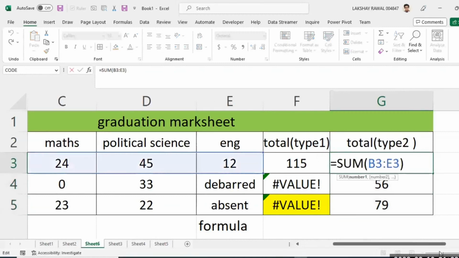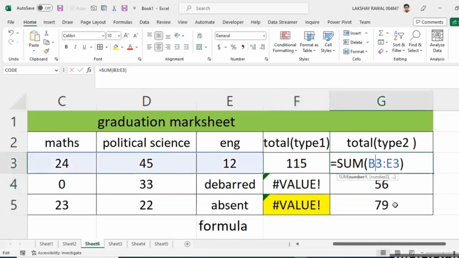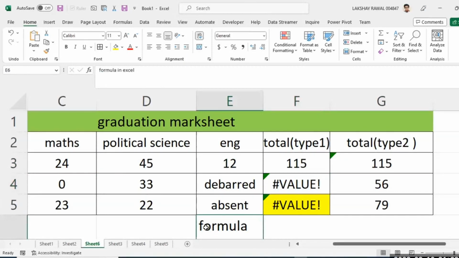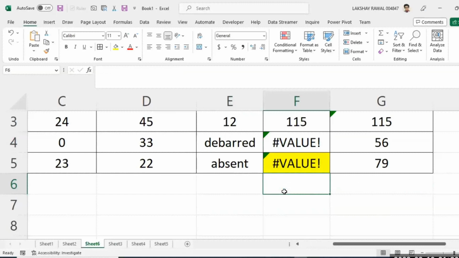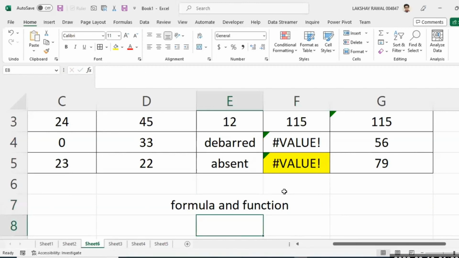Is this clear to you? The difference between formula and function? Which practice will you refer to in future? Second. Type sum, use the name of a function. Please do this. Do it yourself. So in interviews, they sometimes ask you the difference between formula and function.